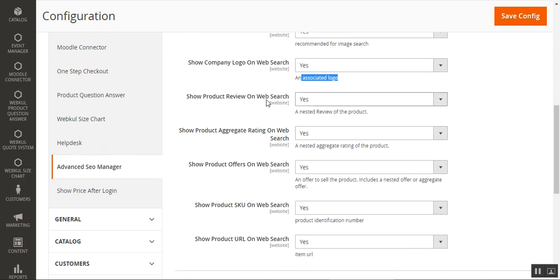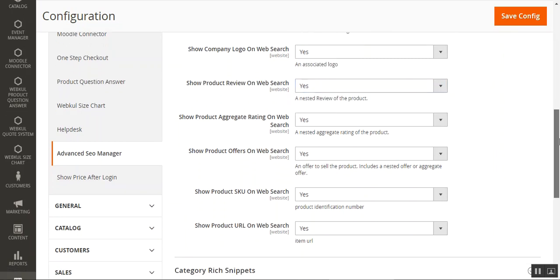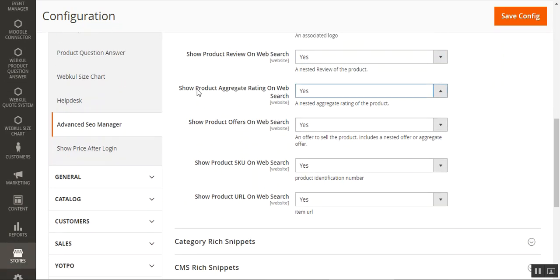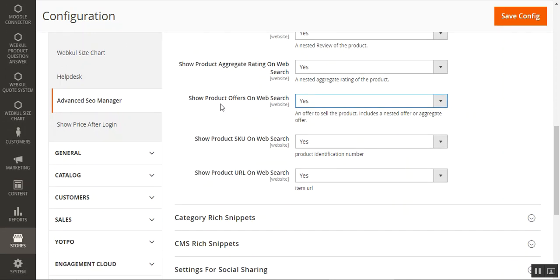Then you can show the product reviews on the web search. To do so, you just need to choose yes for this option, and you can also show the product aggregate rating on the web search itself. For the rest of the options also you can choose yes or no. I'll just go through them. Then we have show product offers on the web search. If you want to display some product offers on the SERP page, then you can choose yes, and under that particular rich snippet the offers would also be displayed to the customers.